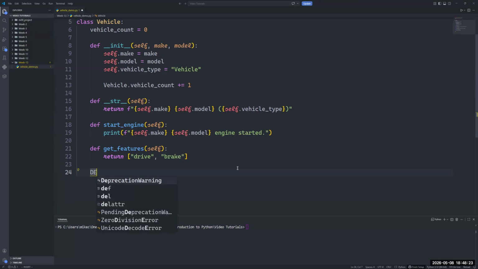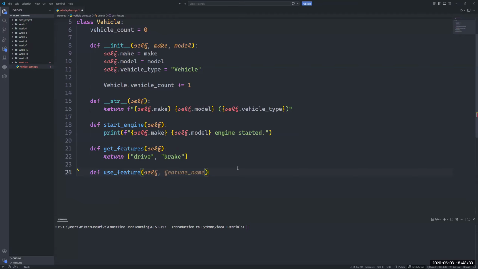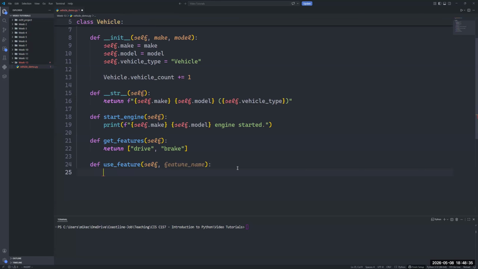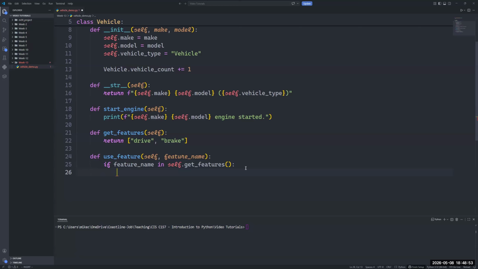And then we'll do one more called use_feature. And this one is going to accept self and a feature_name. And then we'll say if the feature_name is in self.get_features, so we're going to call the method we just defined. So we're checking whether or not the feature name that's passed in exists in the available features. Then we're going to just return an f-string again.